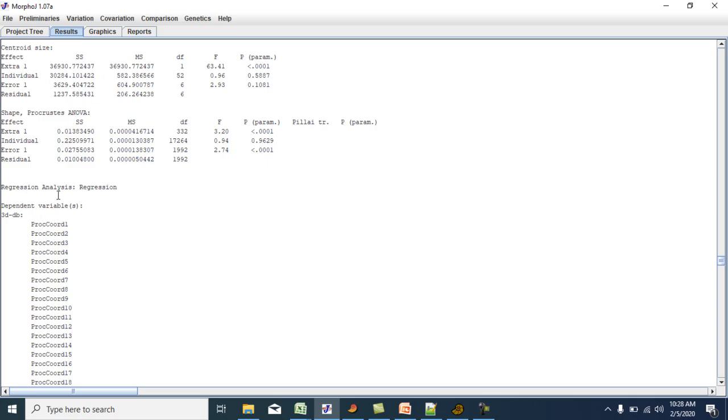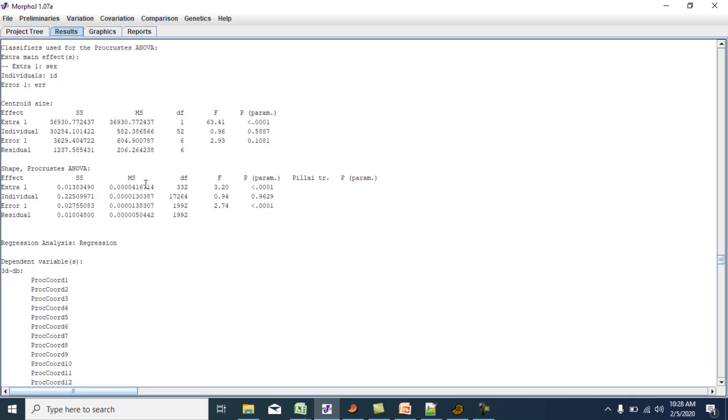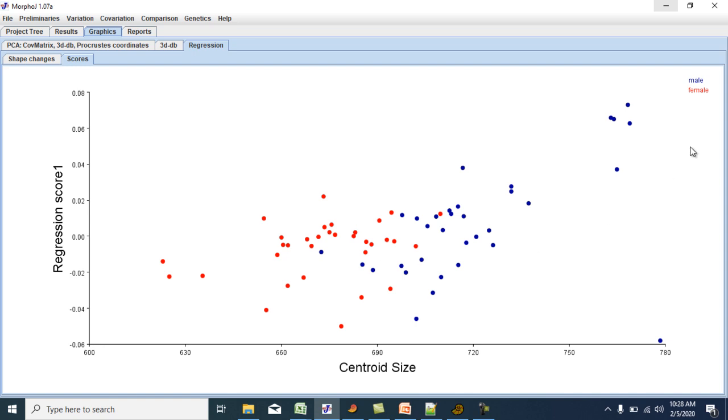So this is the regression analysis. This is the former one we did before with the Procrustes ANOVA. So this is our centroid size. You can copy this out into your document and use it for your analysis. Here we only have one categorical variable, which is sex. Sometimes we may have more than one, and then it becomes multivariate.